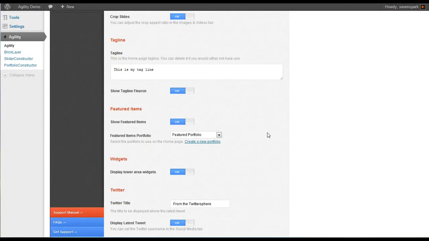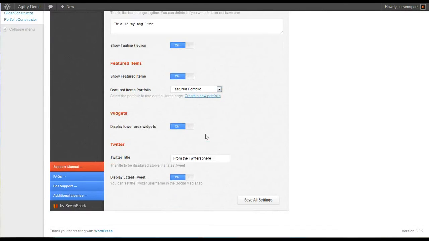And the remainder of the settings will be covered in the second part of this tutorial.